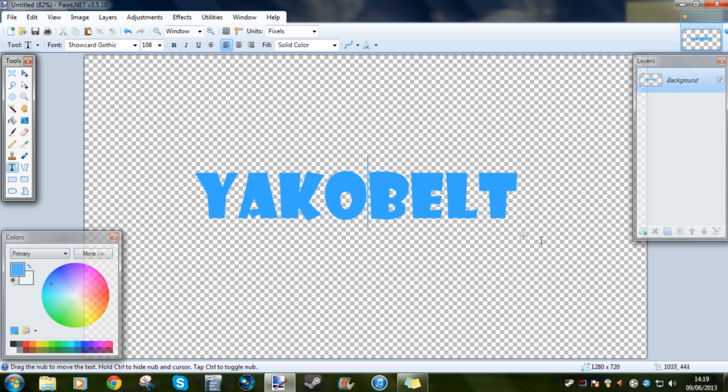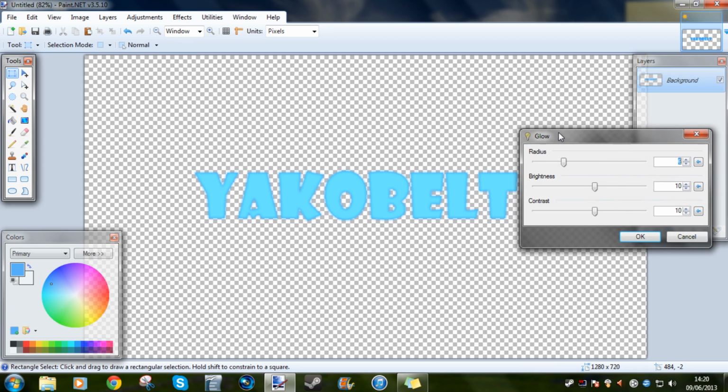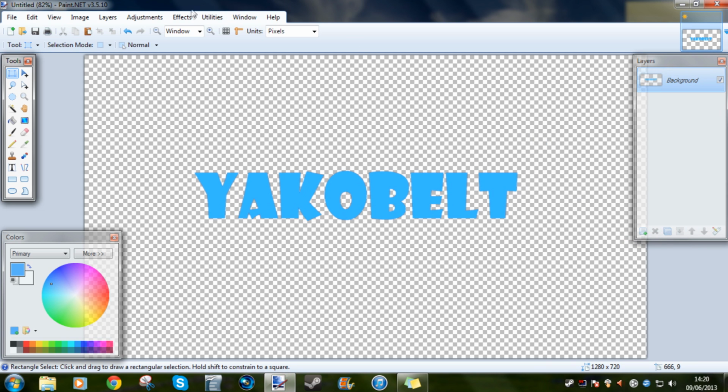Okay, let's do that. Right, now, you can actually make your letter have a border around it, and you have to go to Effects to do this, and you have to go to the Photo tab and go to Glow. Now, as you can see, that doesn't look very nice, so you have to adjust your bars here and put your brightness down to -100 and your radius to 1. Click OK. Now we're going to have to repeat this several times.